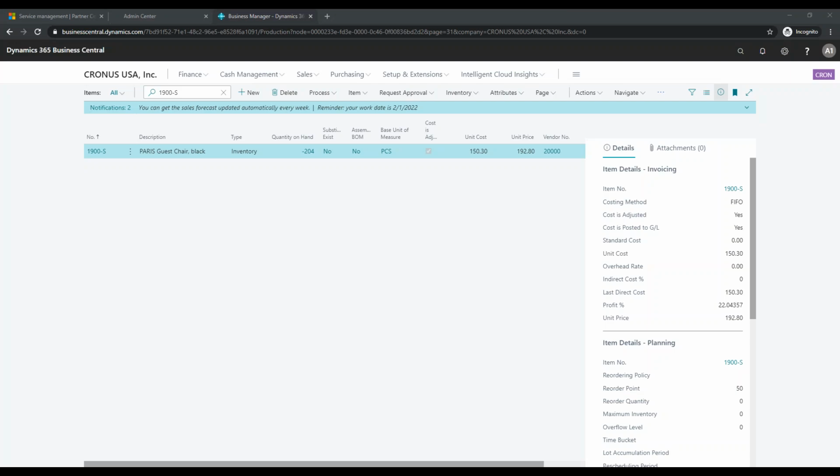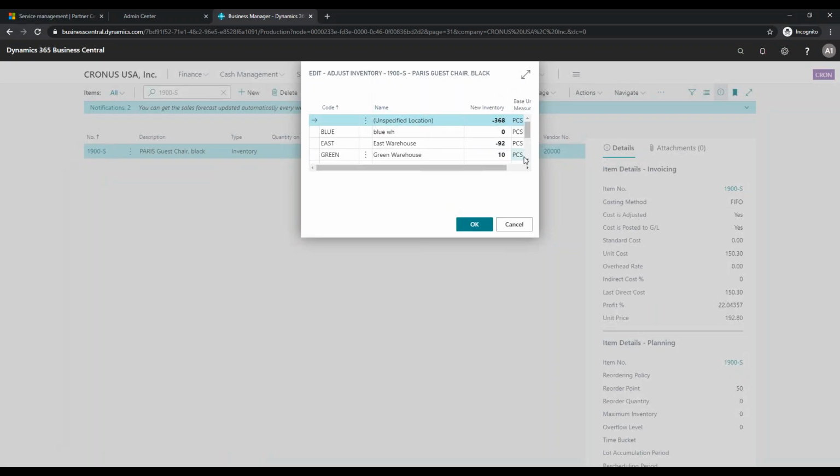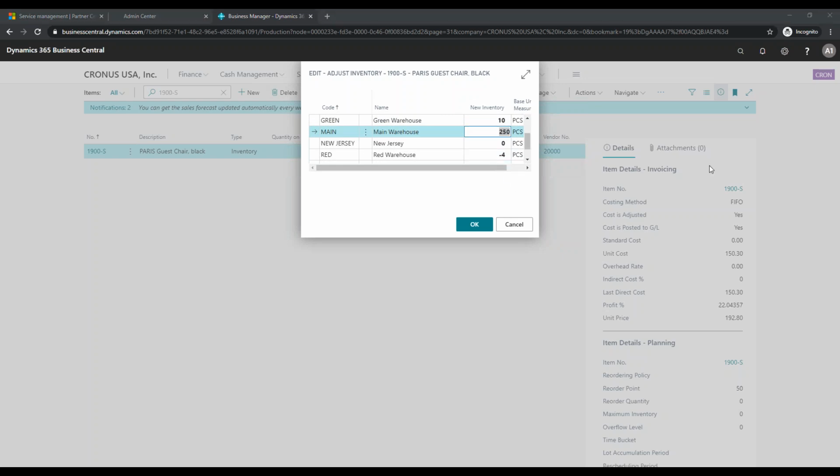Within Business Central, you can transfer items from one warehouse to another using what's called a transfer order. To start, we're going to take a look at the specific item here and see how many are in each warehouse. Here we see that there's 250 pieces in the main warehouse, and the red warehouse has -4. I'm going to go ahead and screenshot that so I can remember it for later.